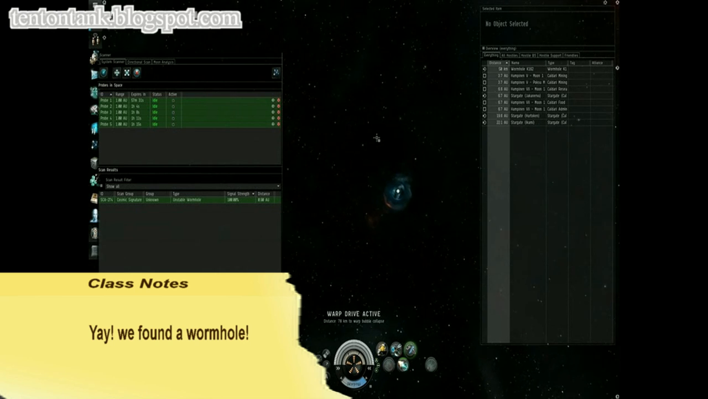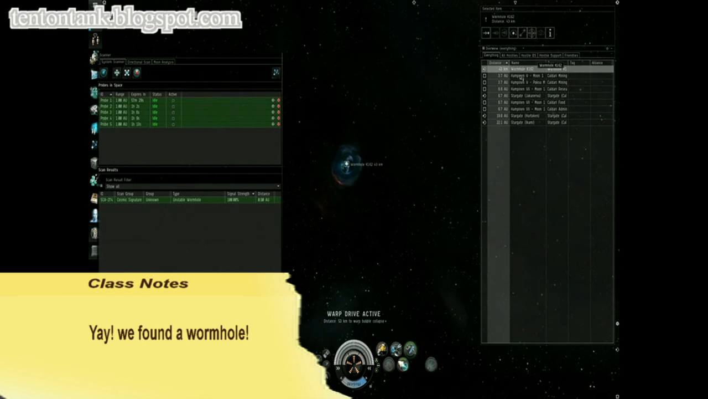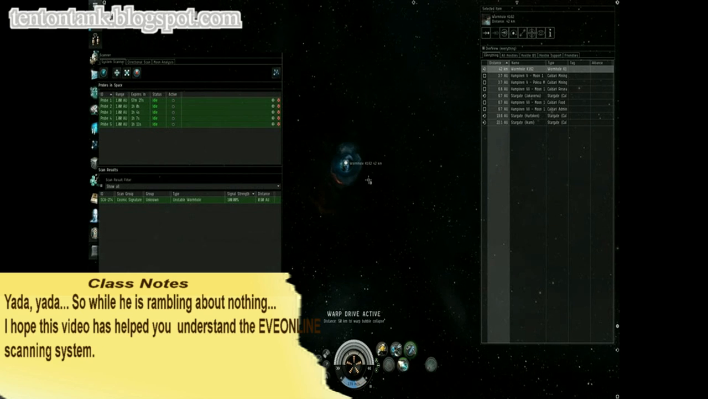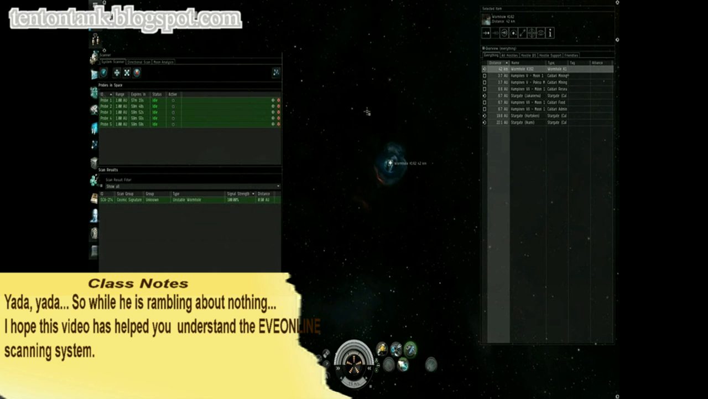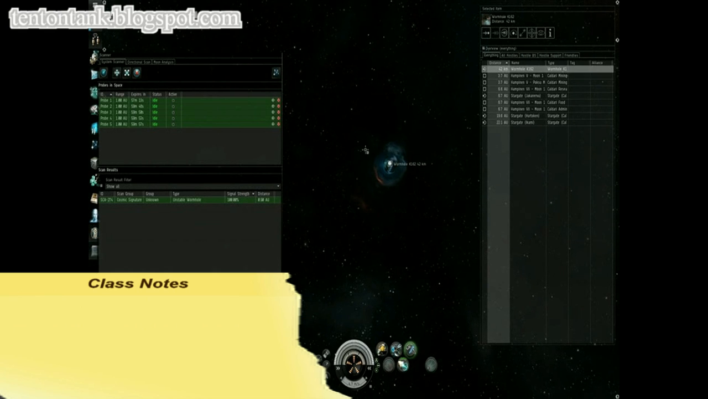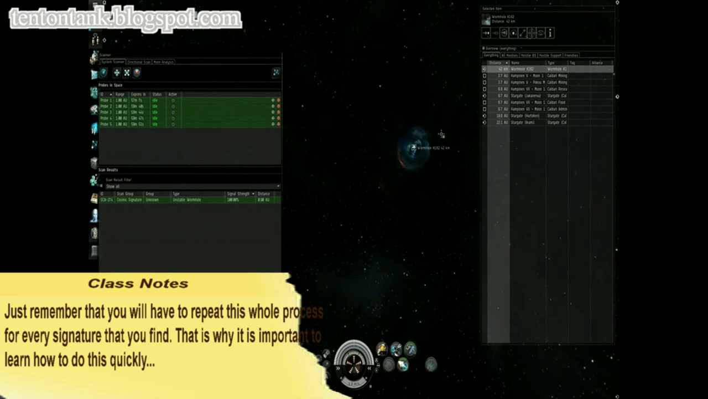All right, and what you'll see is we have a wormhole here. Its ID is K162. That is a static empire exiting wormhole, if I'm not mistaken. So that's going to lead into one wormhole, and then it should have a couple other wormholes in there, but this is the one that will exit to an empire system.